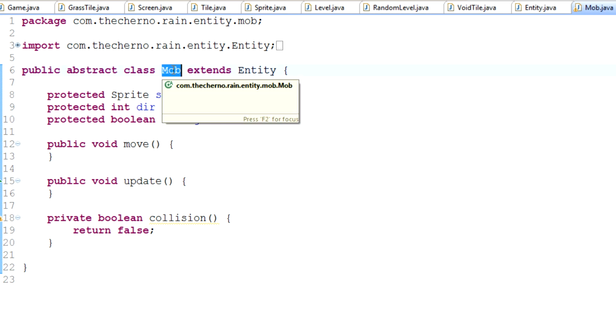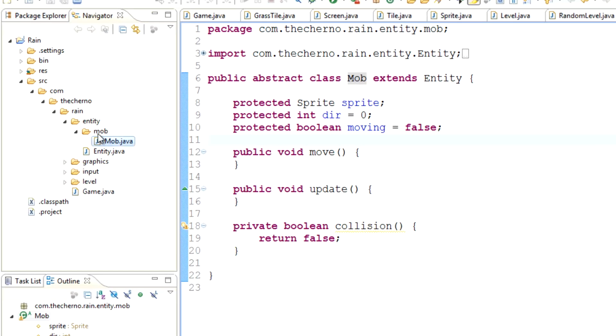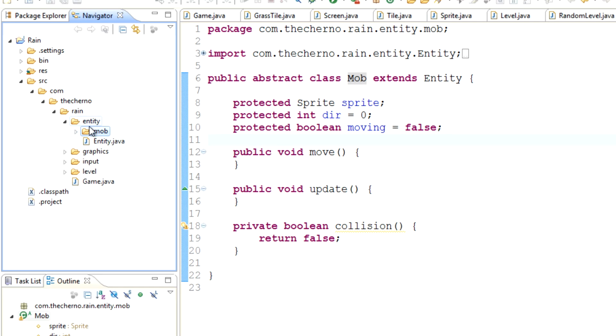So in other words, a mob, I said last time, was basically a character. So it could be the player, it could be other players, it could be animals, anything, basically. Anything that moves. Something that's mobile.